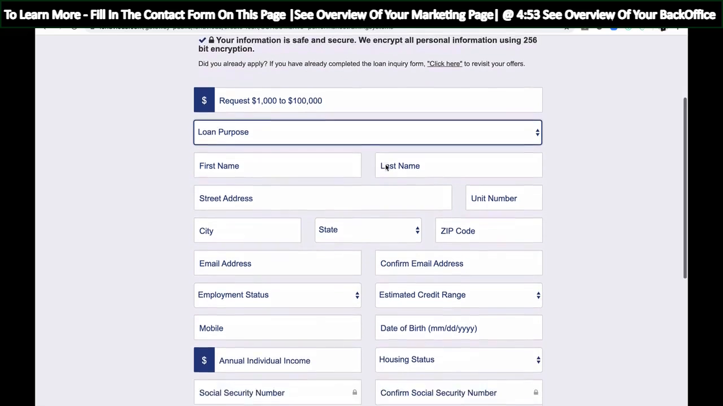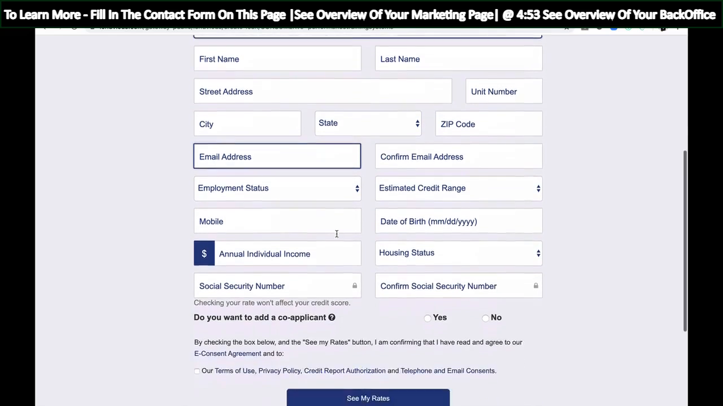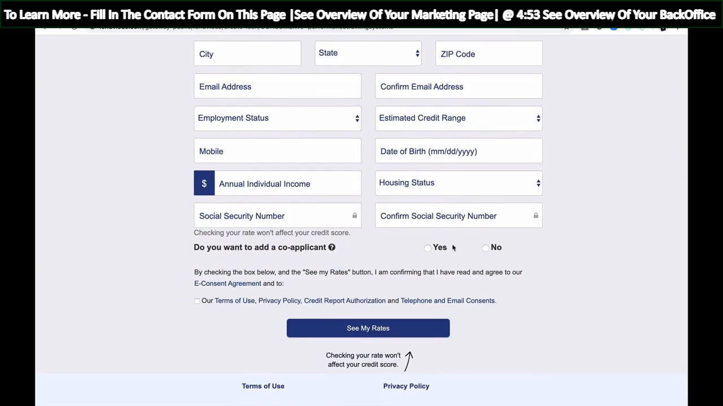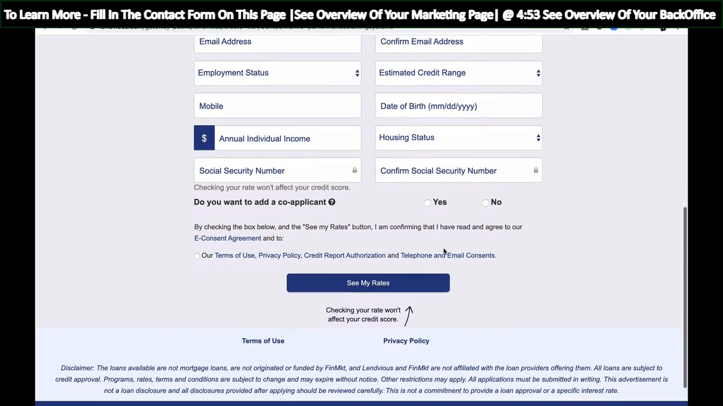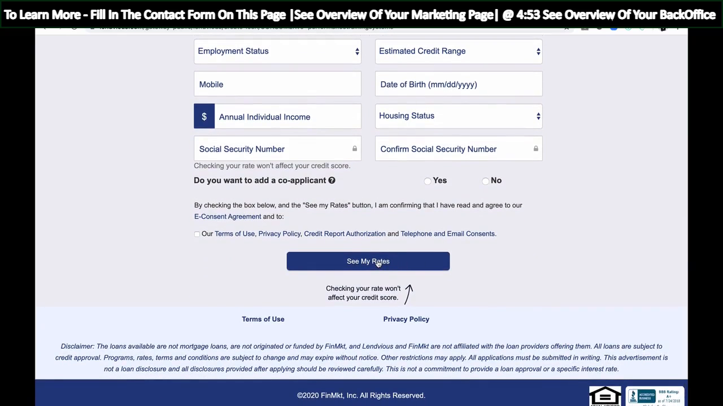So all they would have to do is fill out basic information and enter if they would like to add a co-applicant. This is a new feature that we've just added on. And at that point, they will click the button that says Select My Rates.